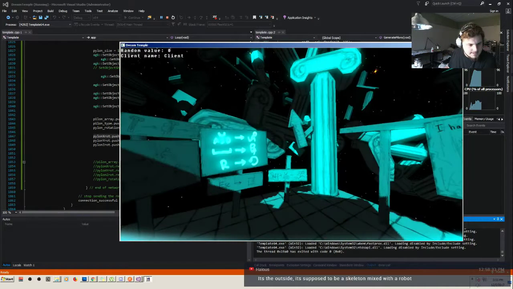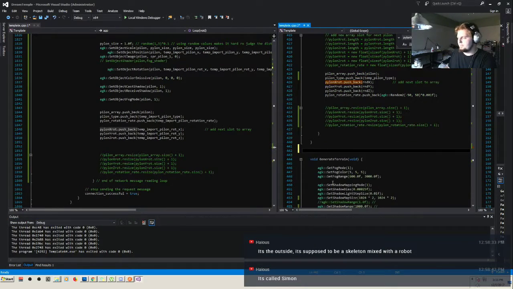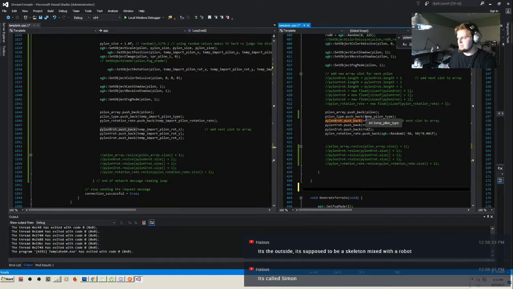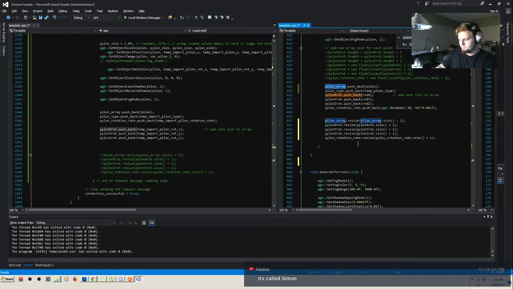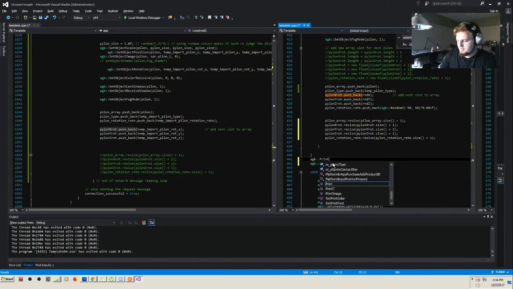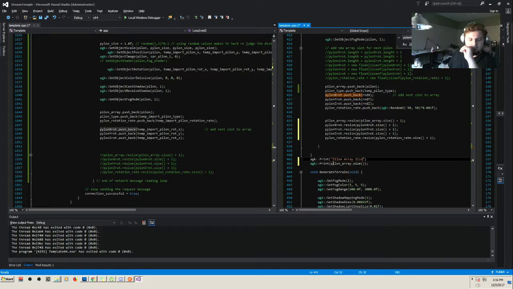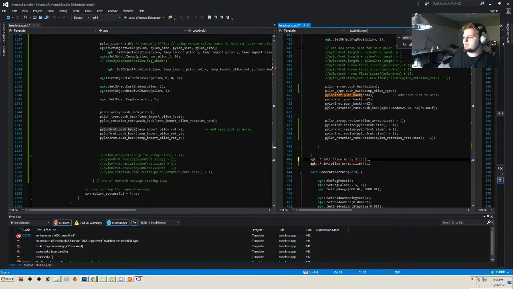Okay, how about I do the following? I will keep this enabled, and HJK print size. Okay, so I want HJK print, yes, pylon array size. Maybe that was a weird thing. Yep, of course there's build errors. Why wouldn't there be build errors? Forgot my semicolons.